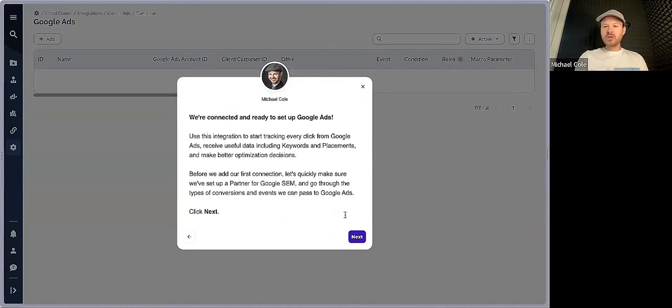All right, so once you authorize it, we are ready to start setting up the first of these Google Ad connections. But before we do that, we want to set up 2 things. One is a partner that all of those Google Ads clicks will be tracked to. And second, making sure that we have an offer that has all of the things that we want to pass into Google Ads set up in advance.